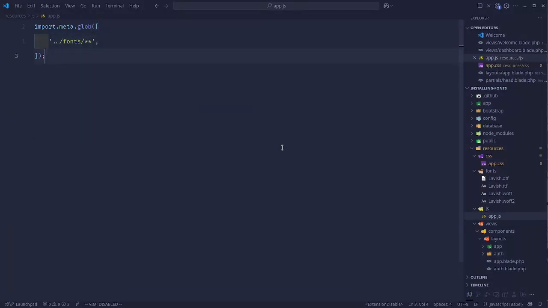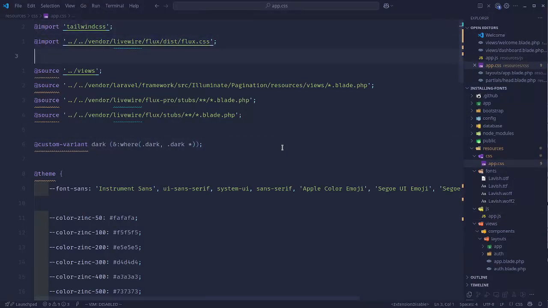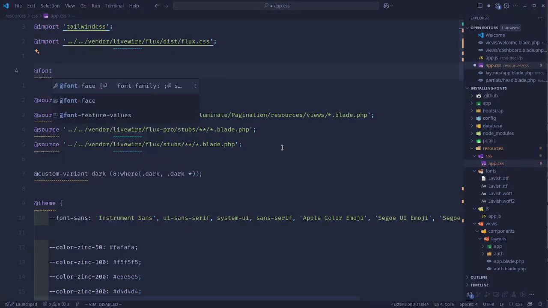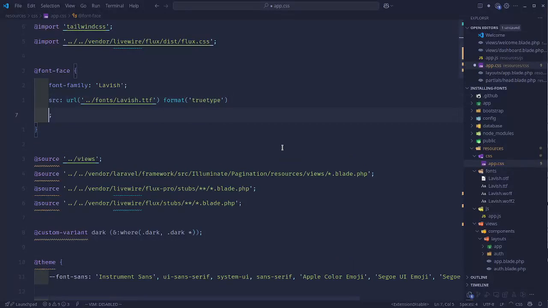Okay, once that's done now, we're going to go to our app.css file or the Tailwind config and enter in the font information. So app.css, at font face. Font family is going to be our font called Lavish. And the URL is, that would do.